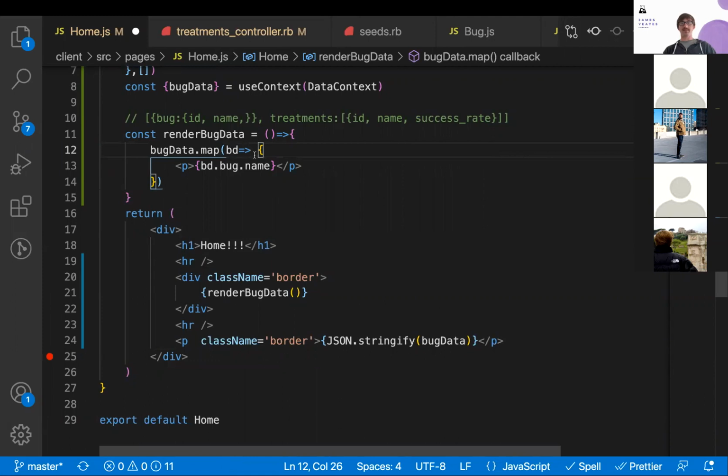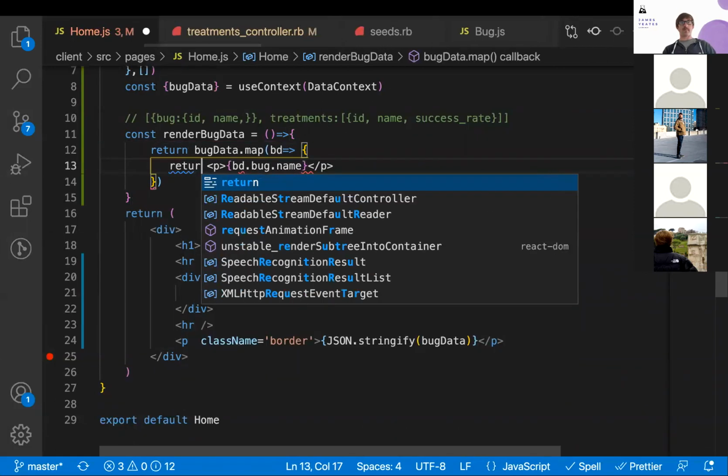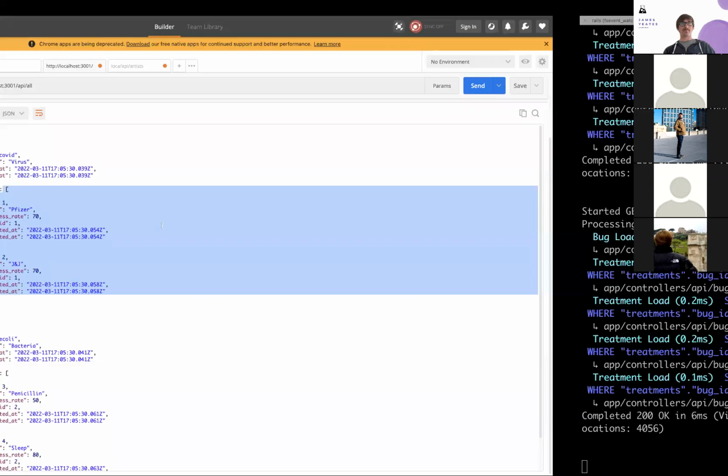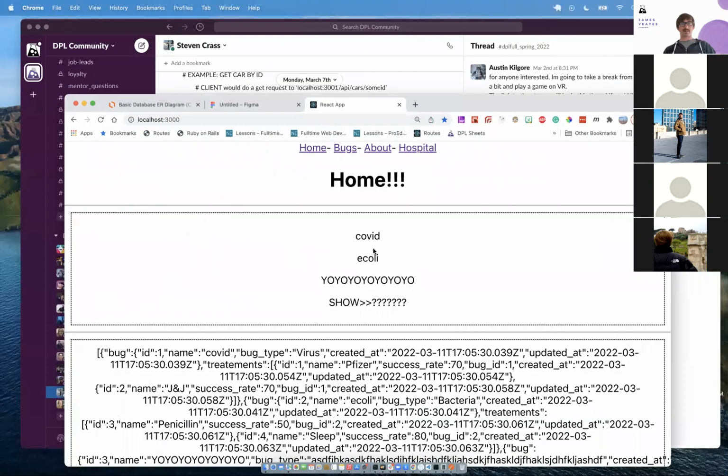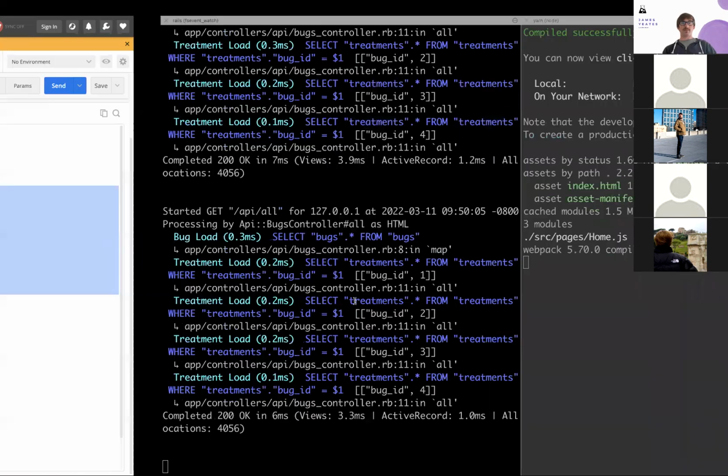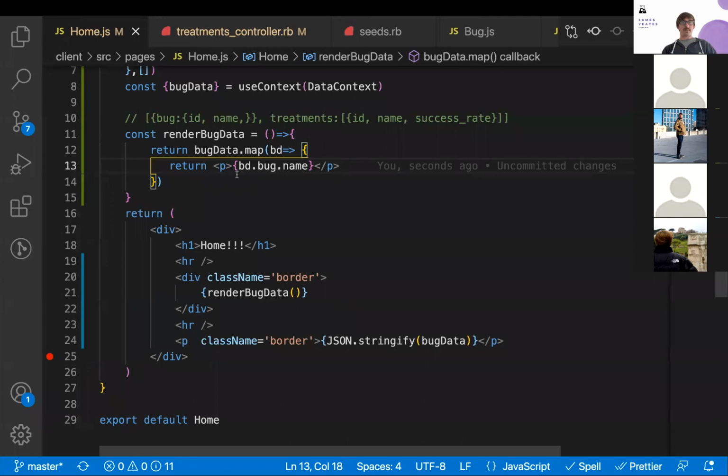Axios? What? Sorry, I didn't hear. Actually, never mind. You already have a return. Yes, I'm missing two returns, actually. Return and return. Okay, so there's my bug. There's the names, right? Okay, let's keep going.